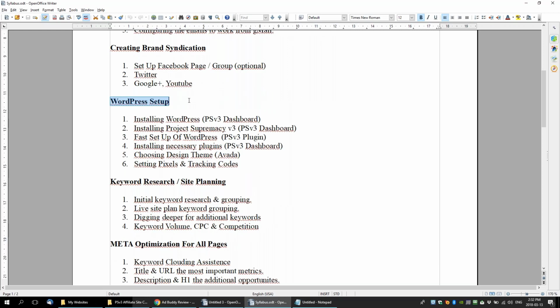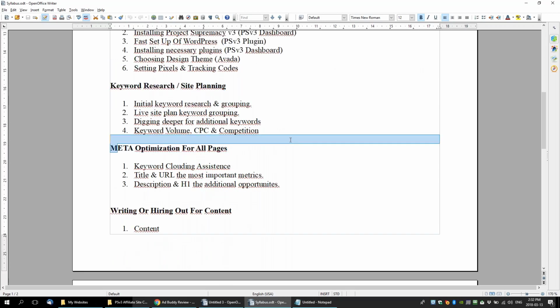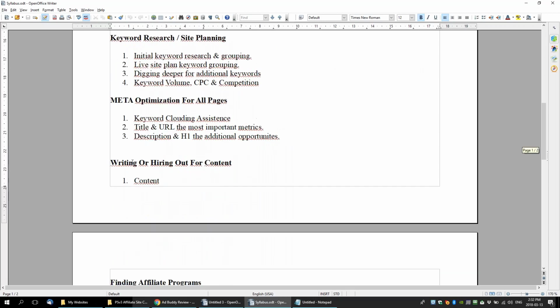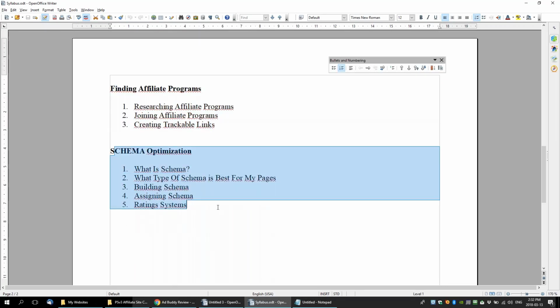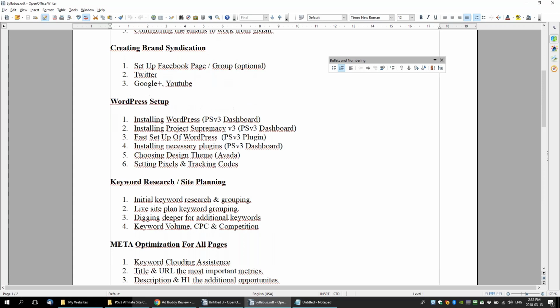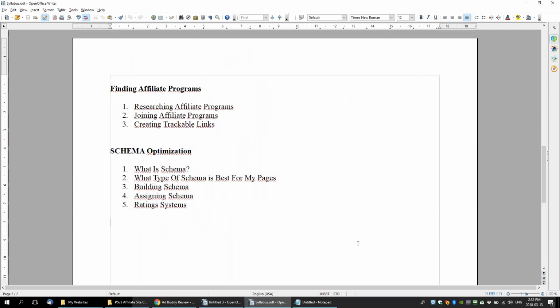I'm going to show you how to set up WordPress really, really quickly and what plugins to use, obviously, including all the pixels and tracking codes that you need. I'm going to go into keyword research and site planning. That's Project Planner. Going to go into meta optimization for the pages. We're going to talk about getting content. We're going to talk about finding the affiliate programs. We're going to talk about schema optimization. And those are all the steps to building an affiliate site. From there, it'll go into offsite, basically PBN stuff, right?